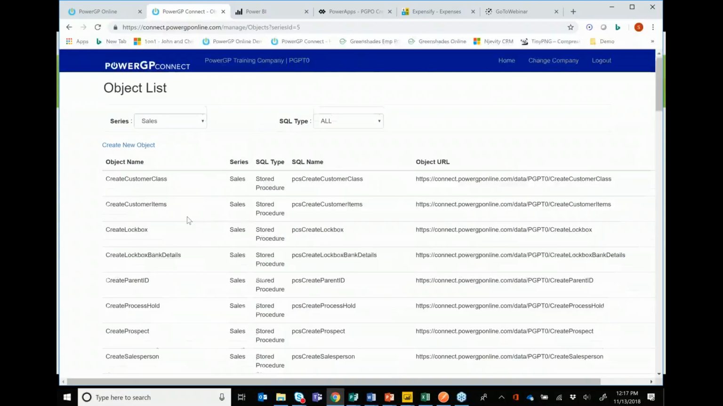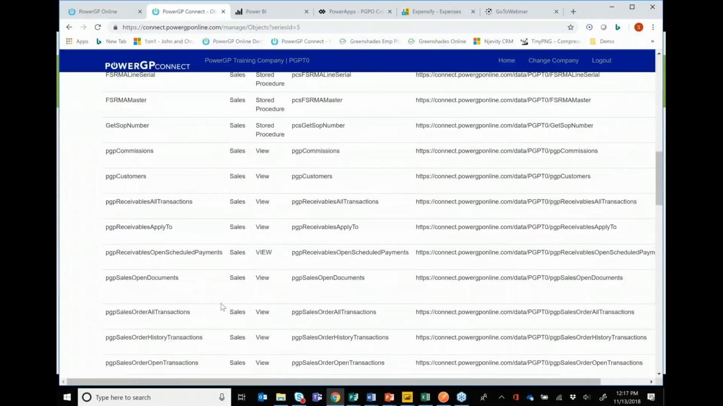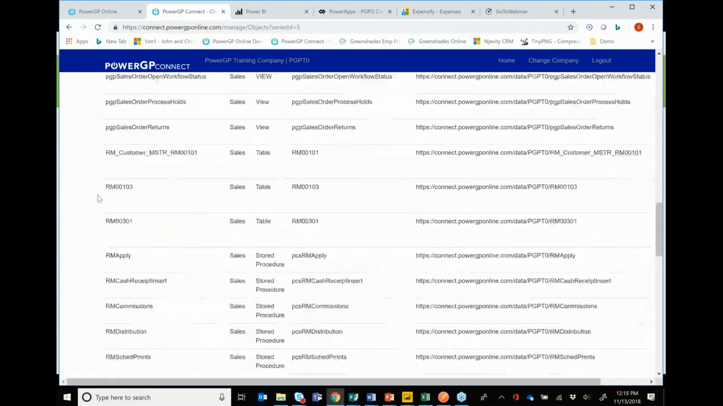You'll notice that there are quite a bit of them. You'll notice some of them are stored procedures and some of them are views. In PowerGP Connect, you can view data, you can just get data and put it somewhere. You can also put data inside of GP. So it's an integration that would view, but it also will write back. That's where these stored procedures come in, being able to write back. You'll also notice here that I have this RM00103 table, which is a direct table, so you can actually get information and go to the table directly. The base of this is eConnect.